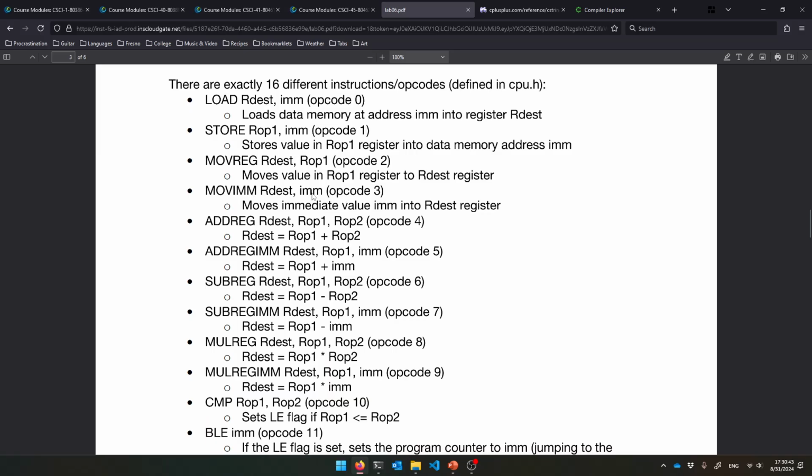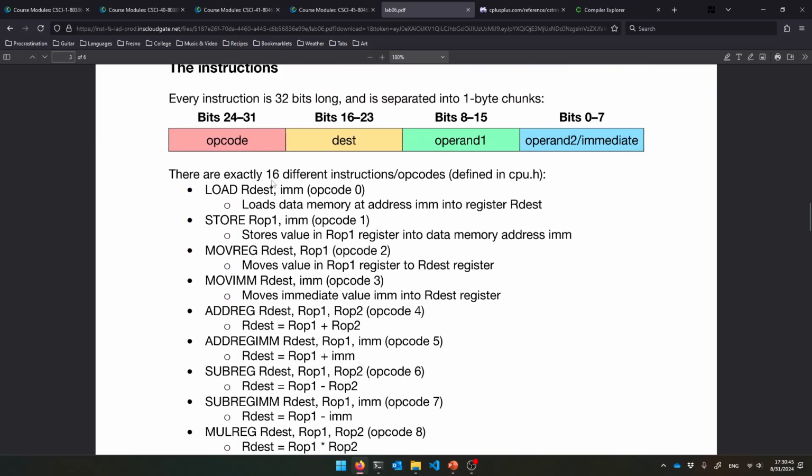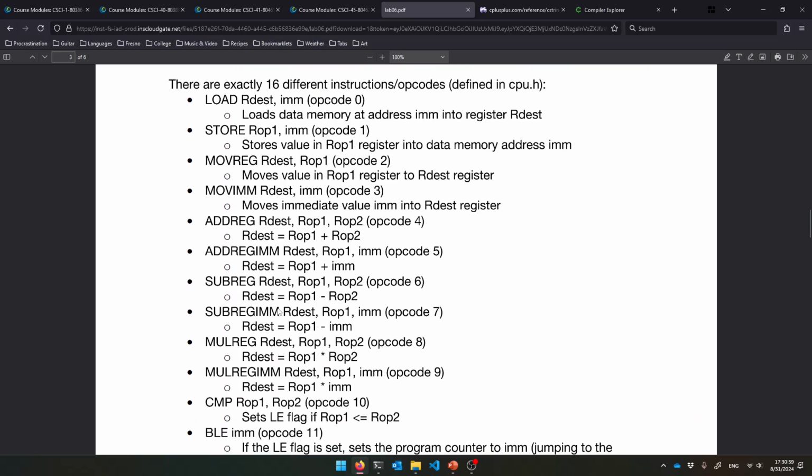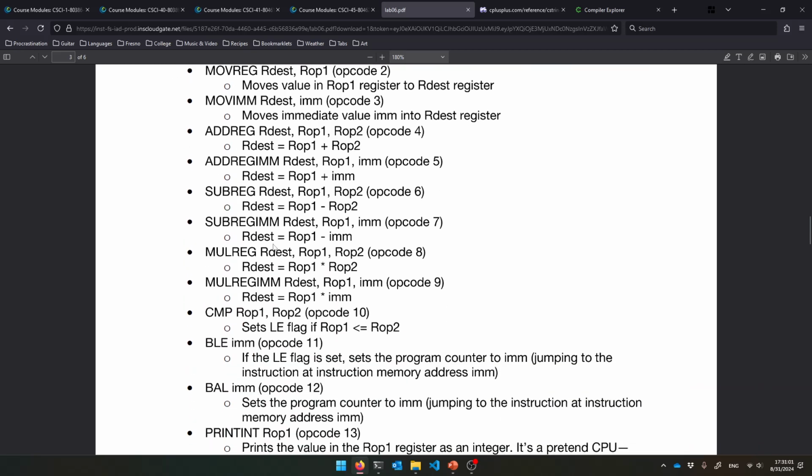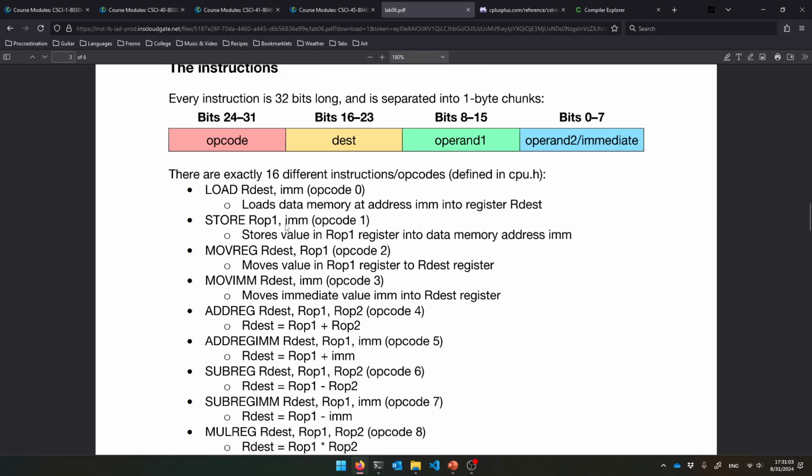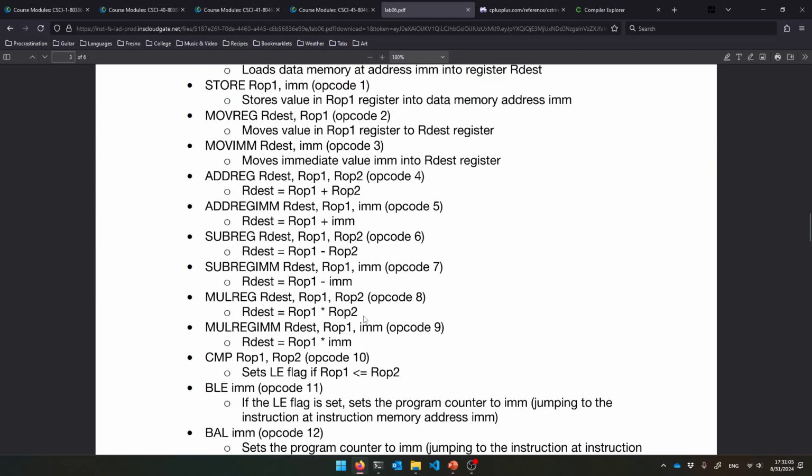You have a move an immediate value into a destination register. That's opcode number 3. Add 2 registers. So that's going to use operand 1, operand 2, not an immediate. So 2 registers encoded, and then a 3rd register in dest. That's where you're going to add the answer into. That's opcode number 4. So you have that for subtraction, multiply, comparisons. Take the 2 operands and set the LE flag based on that.